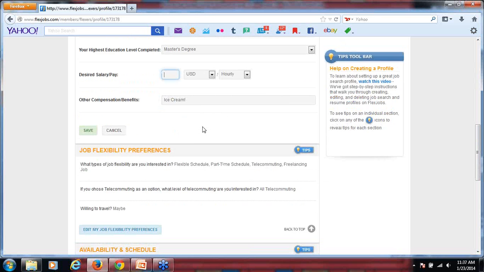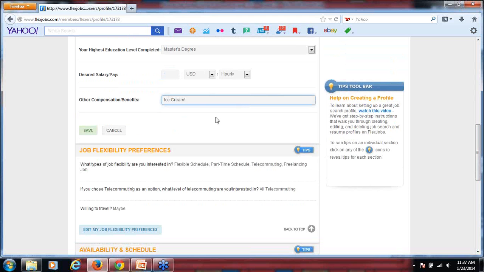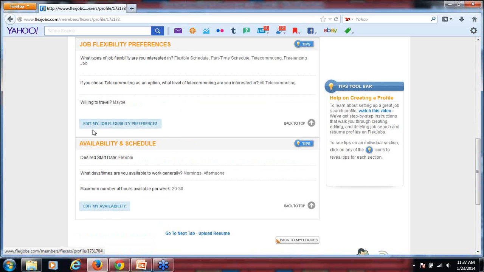And then another compensation, yes, ice cream. That would be a great benefit to have. So you could also put whatever benefits you're looking for in there. Not necessary, but it's certainly something that you can have for an employer to look at.